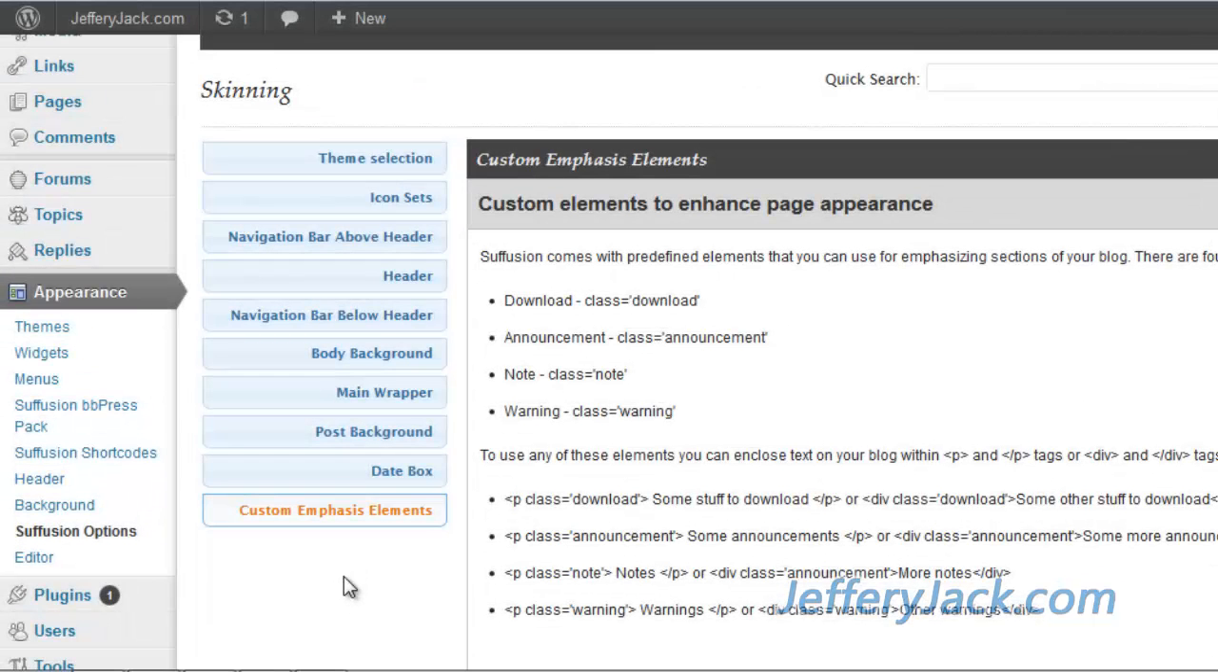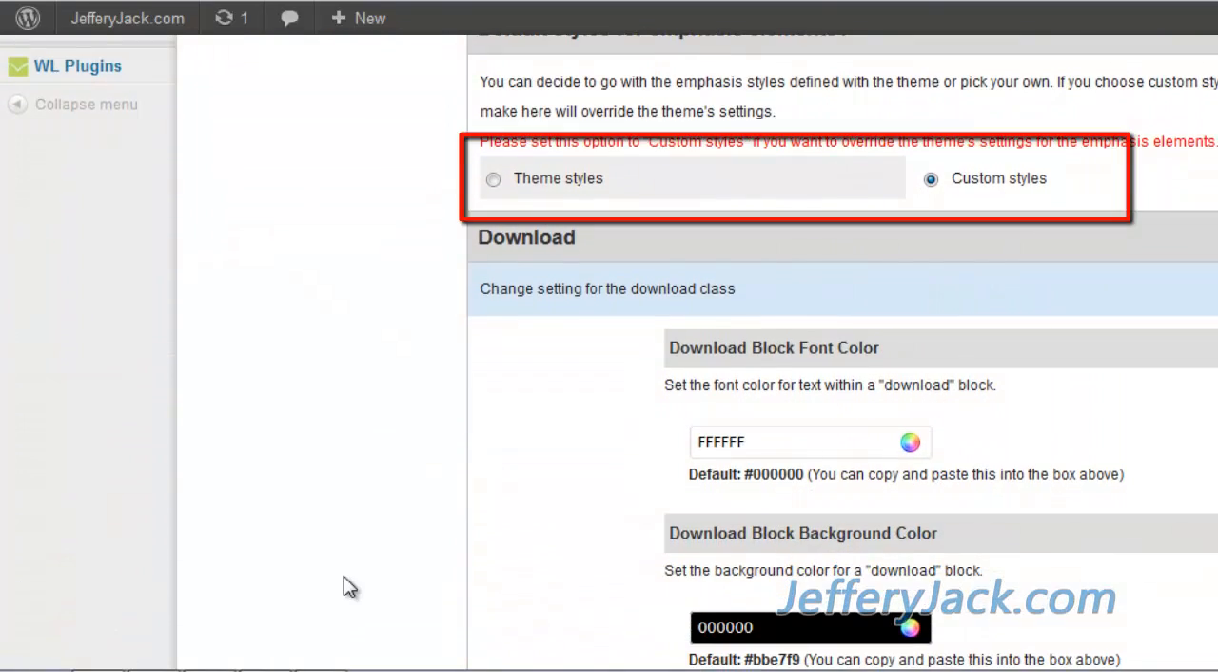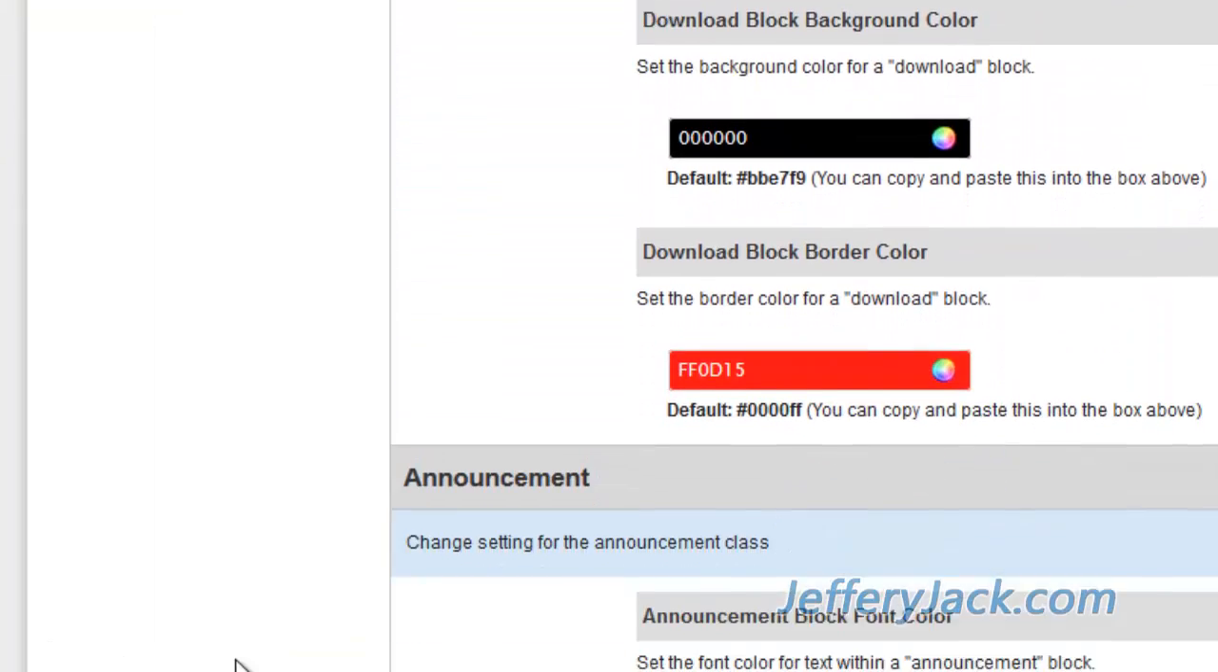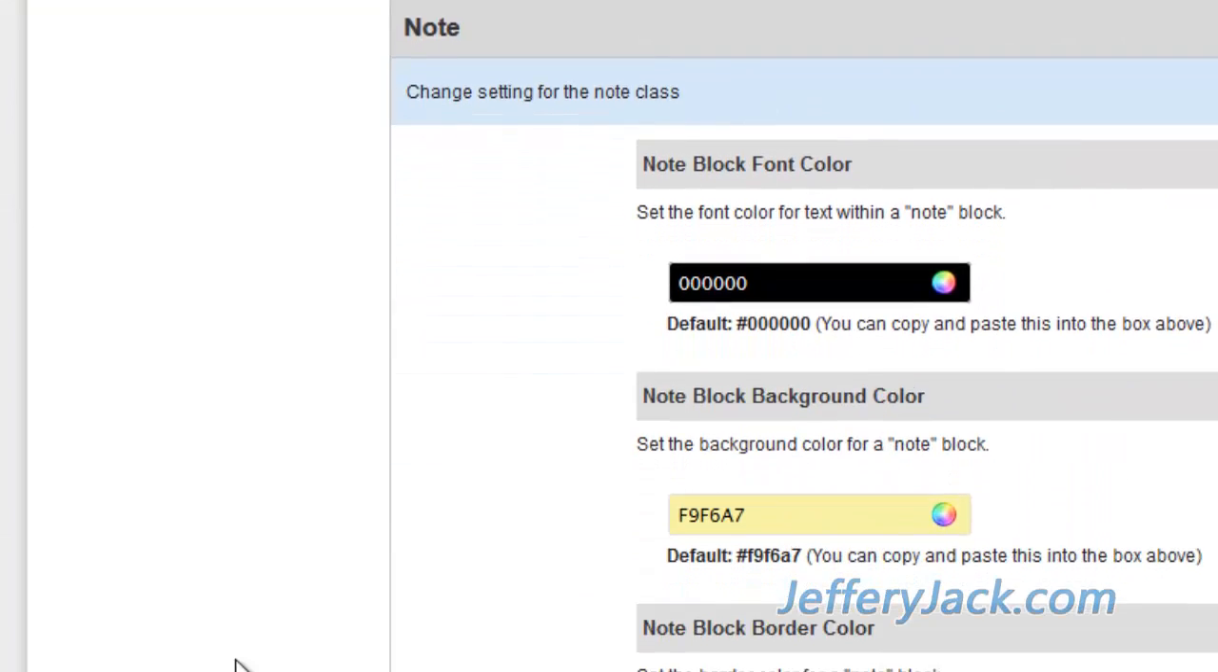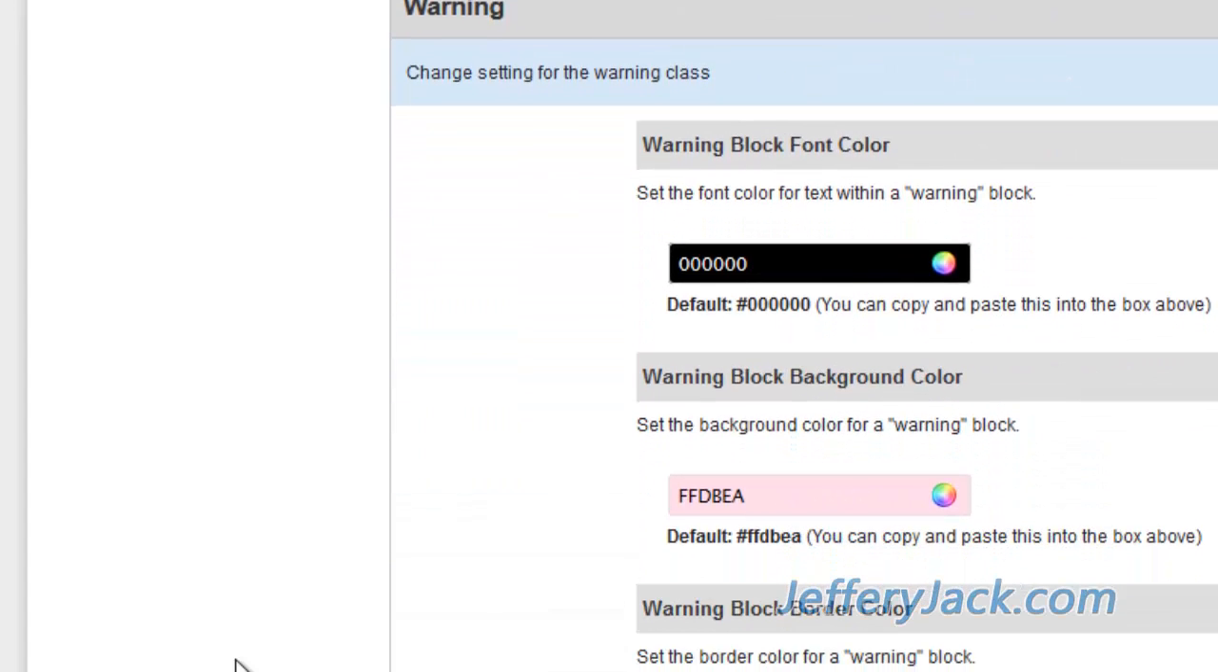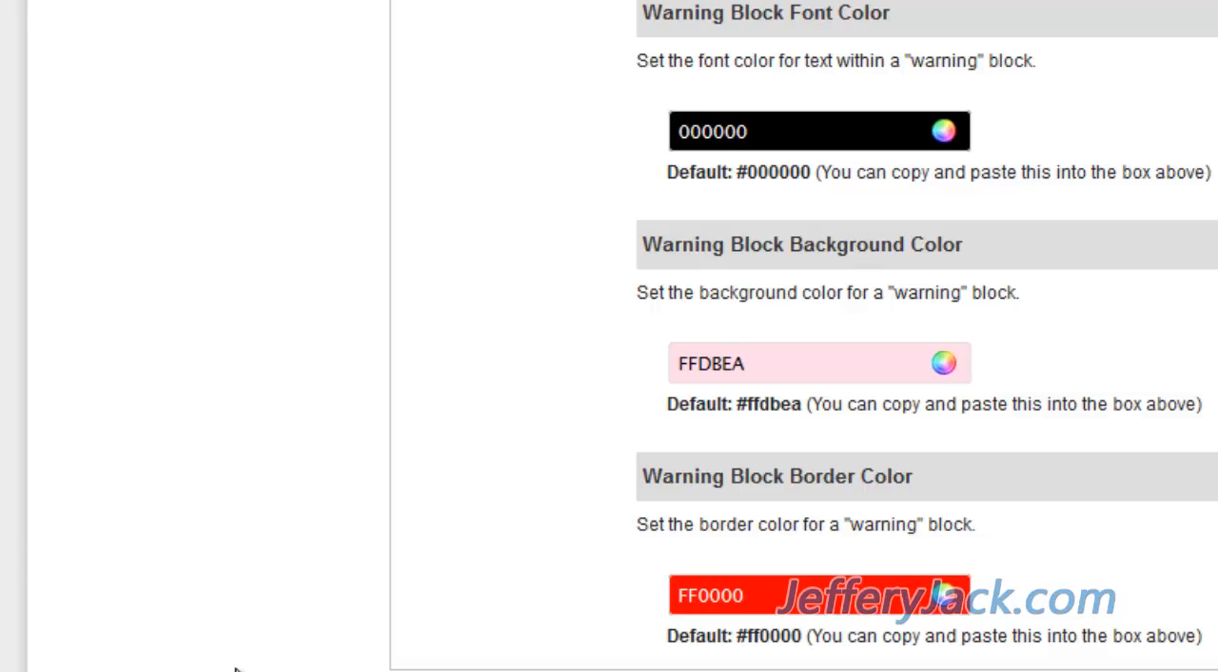The custom emphasis elements have four class selectors that you can use for the Suffusion theme. A class selector is simply a word that tells the browser what set of code to use with the cascading style sheet to style the particular element that it is associated with. The four class selectors that come pre-built with Suffusion use the words download, announcement, note, and warning as the class selectors. Each of these class selectors can be set to the theme styles or to custom styles. If you select custom styles over the theme styles, this will allow you to change the font color, background color, and border color. Let's take a look at how this will be used on a web page or post.